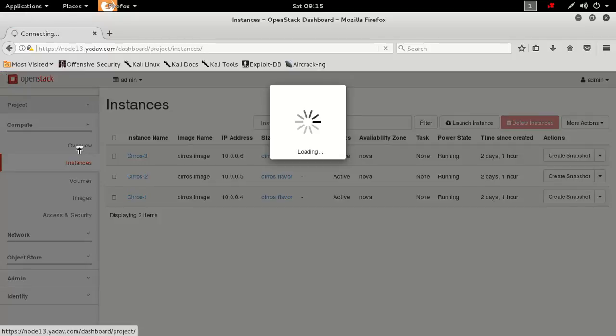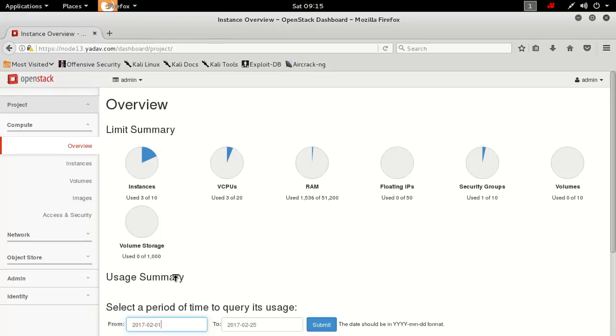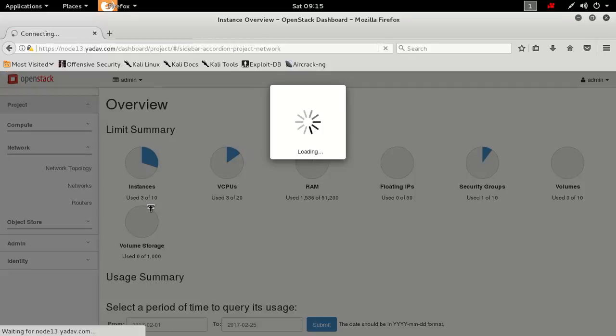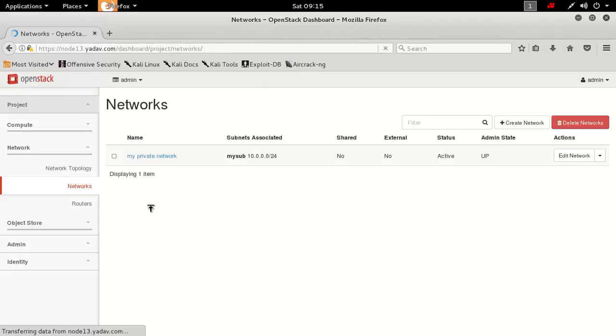So I have to set up networking for them. We have set up a private network that is of the 10 series, and now I will set up an external network. Please be careful and see how I'm setting the external network. Go to the Network tab, and we have to create an external network. For that we need to know what our external network address is.